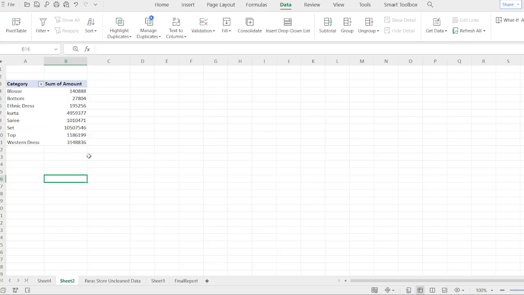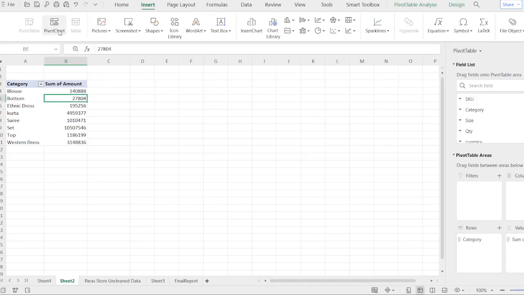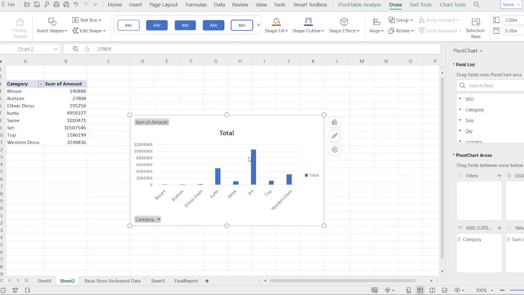So I need the graph over here, and what graph would be the best fit for this? Let me check here. Come on the Insert tab, pivot chart, and let's choose one chart here. There are a lot of charts. What would be the best fit? All right, so let's take the column one. This would be the best fit for me. Here I can see everything in a better way: how many kurtas got sold and everything.